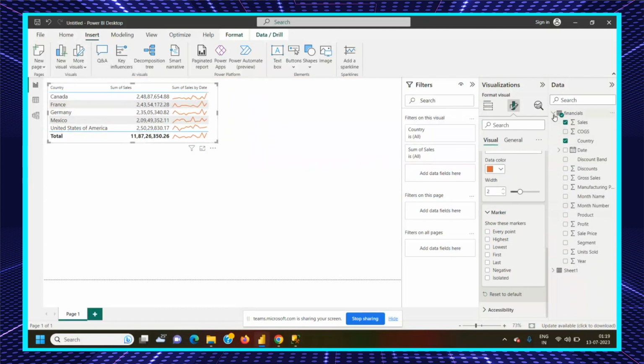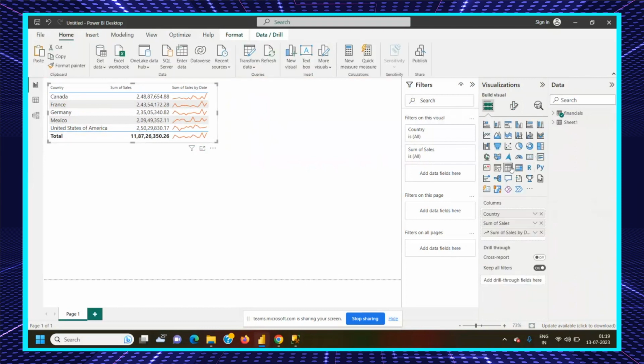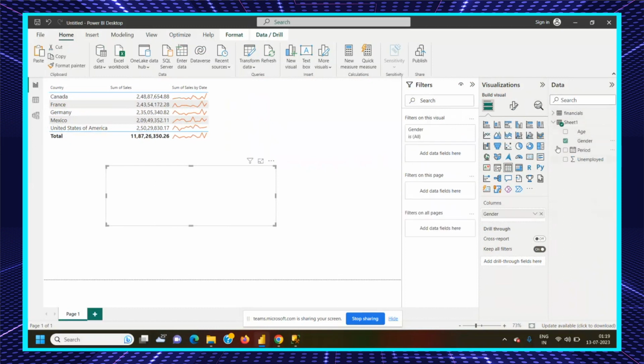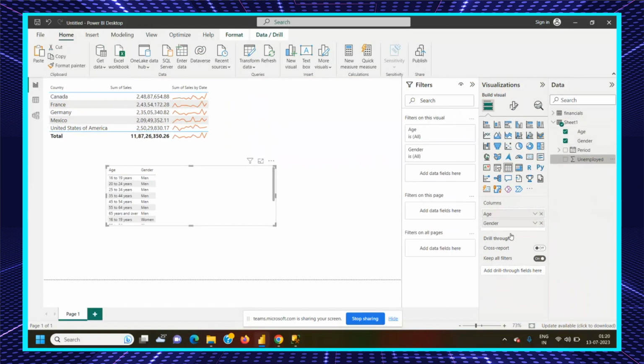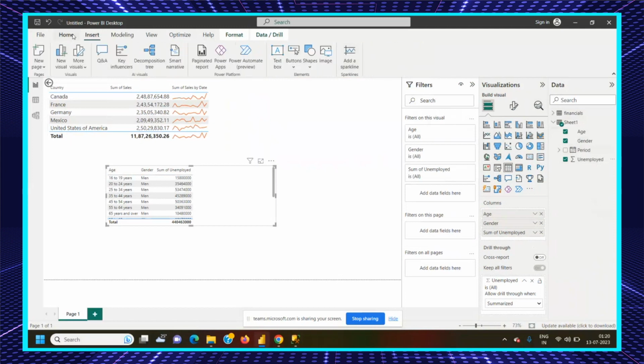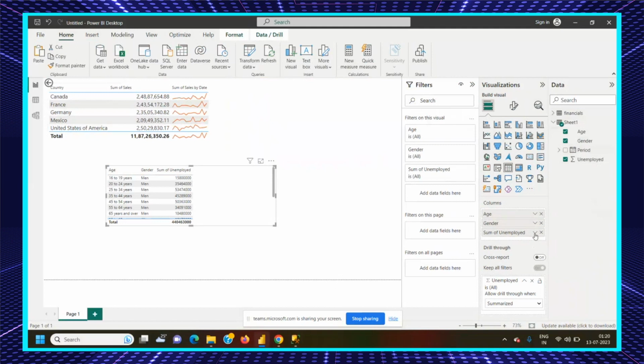Let's see some other data points. I'll create a new table visual. In this other data set, I have gender, age, and unemployment rate, or the sum of unemployed youth. I'll also create a Sparkline here. Earlier, we went to Insert and created a Sparkline. For this data set, we'll try to create it on gender, or on age.